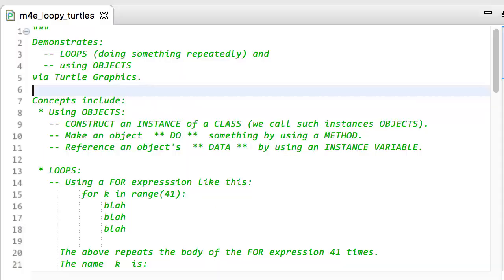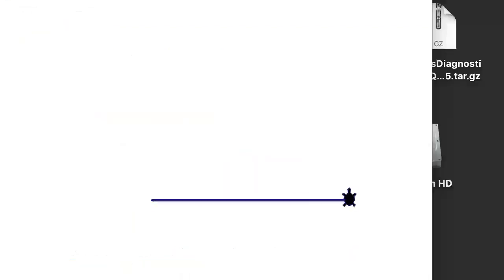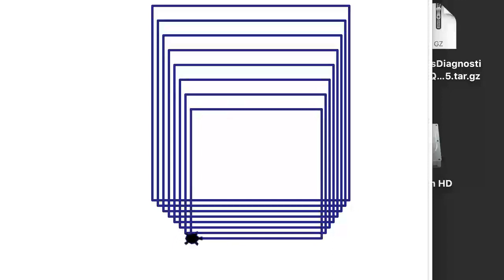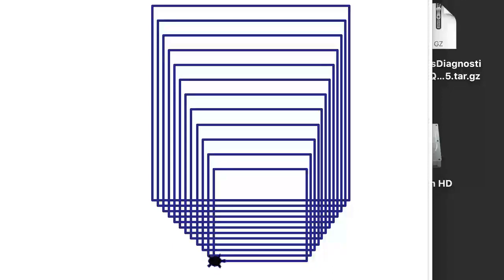First, I'll open module M4E. It is an example module, note the E in M4E, so there will not be any to-dos in it. Instead, I will run it and then read its code. Cool! Let's see how a simple turtle made that picture.